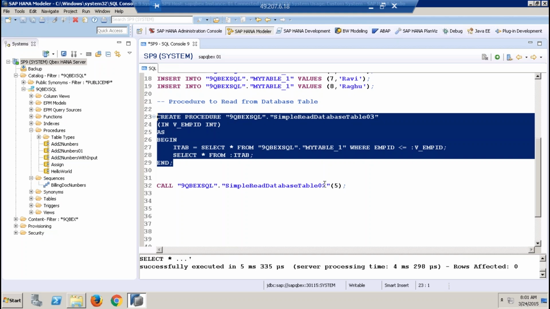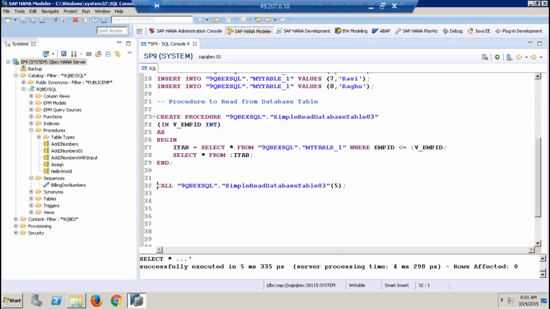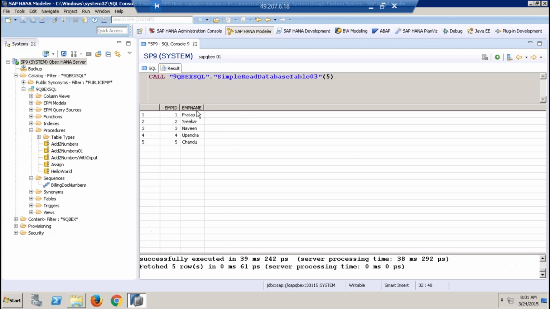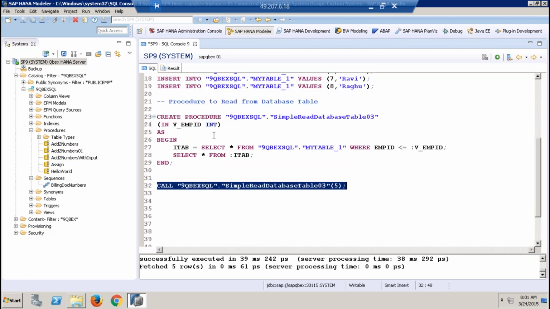So let me just call this with 3. See, did I do any declaration of itab here? No, right? Because since this temporary table itab is used only within the body of the procedure, you don't need any declaration. So, get 5. Now, when it was variables, we were declaring those.